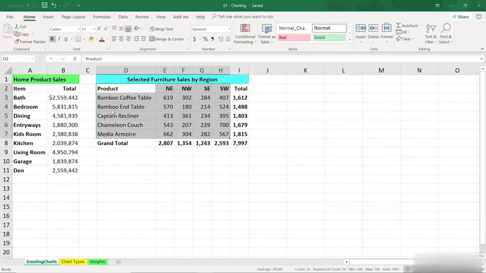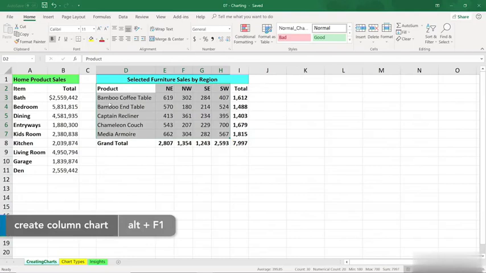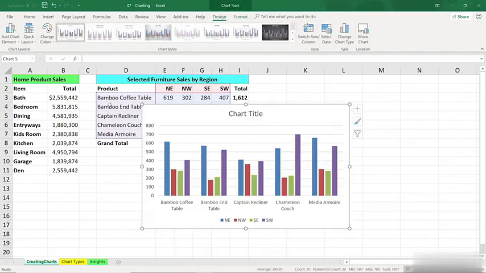And if you're in a hurry, you can use a great keystroke shortcut combination, Alt F1. That's using the function key F1. Alt F1 immediately creates what we call a clustered column chart. These vertical columns, remind yourself, it's a column chart. And to be a little bit more specific, a clustered column chart.